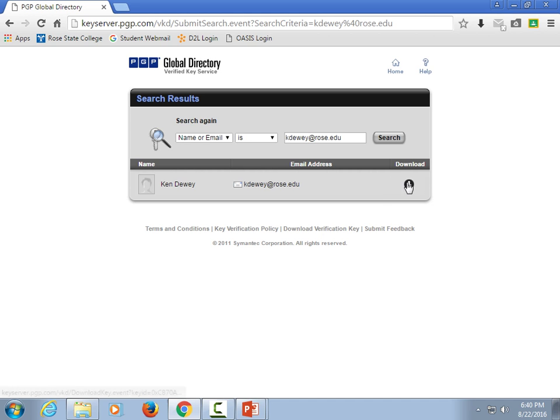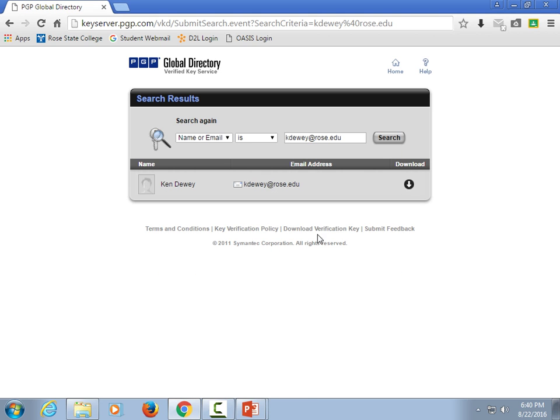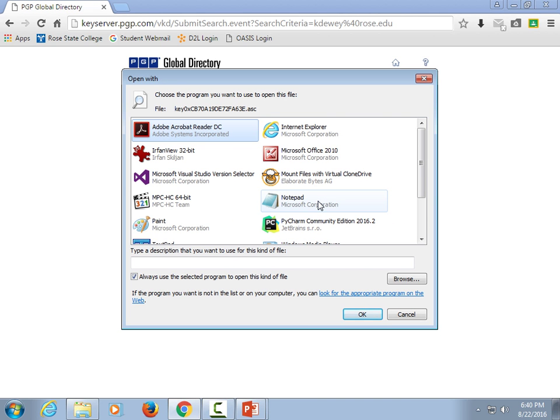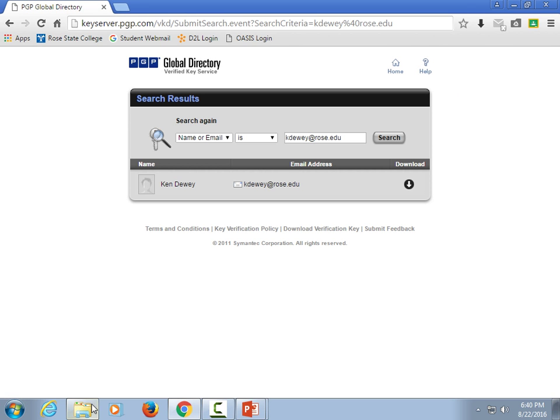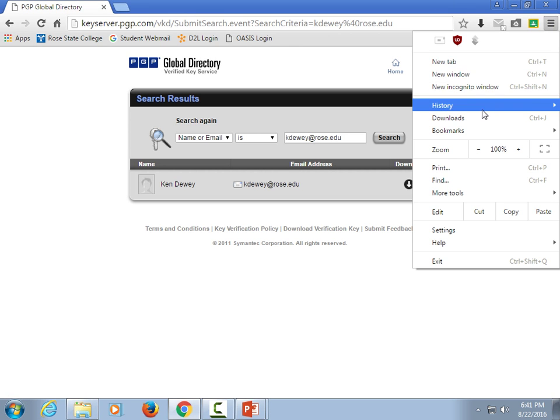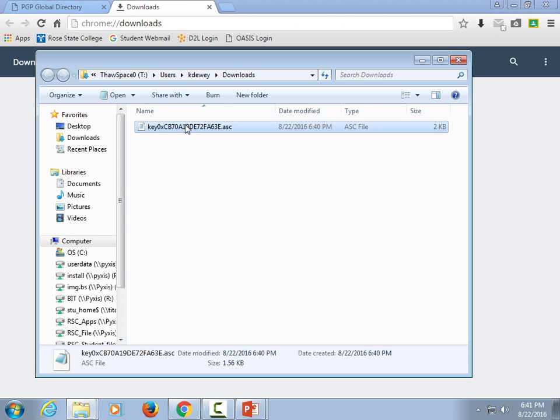And let's open this. We're going to open it up with just a plain old notepad. Well, that sucks. Hold on. Where did it download it to? Downloads. Okay. Show in folder. Let's open it up with TextPad. There you go. There's my public key.